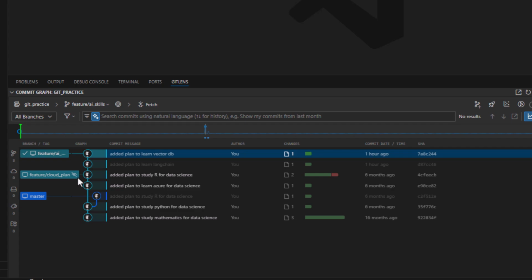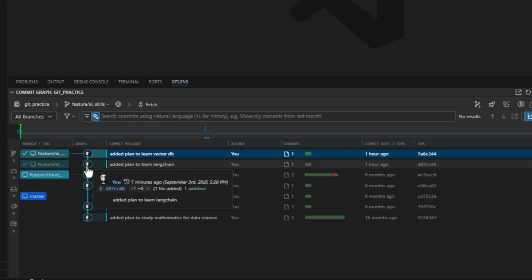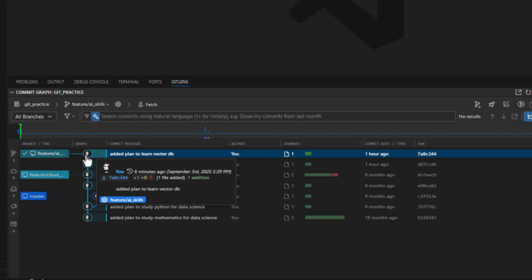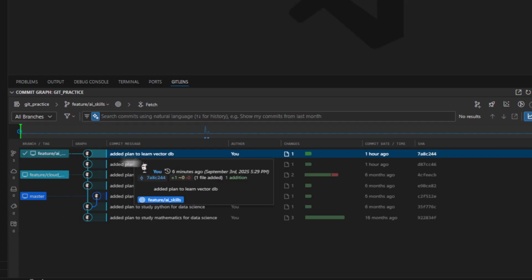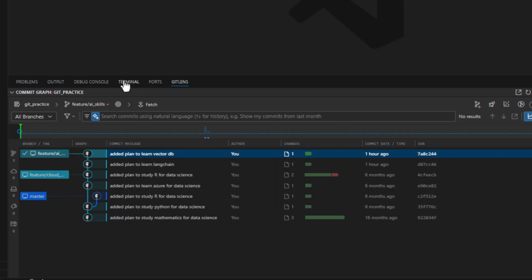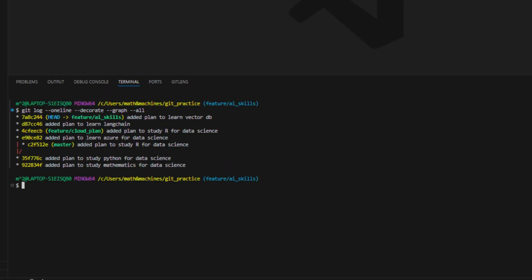Then we switched to that branch and we added these 2 commits. First a langchain.txt file and then a vectordb.txt file. And currently we are on feature AI skills branch with our latest commit being this one. At this point, we want to run git merge command and merge these changes that we made to our feature AI skills branch into our feature cloud plan branch.